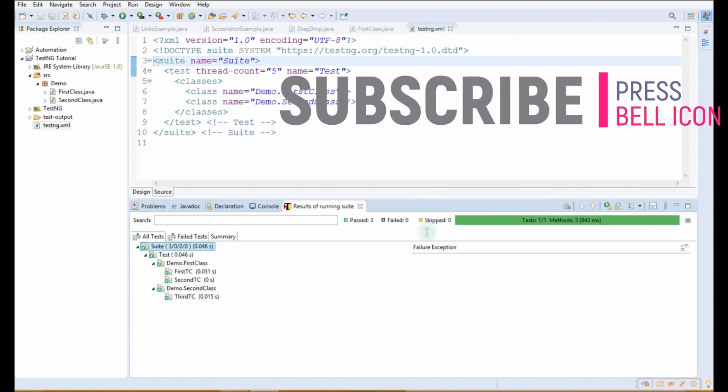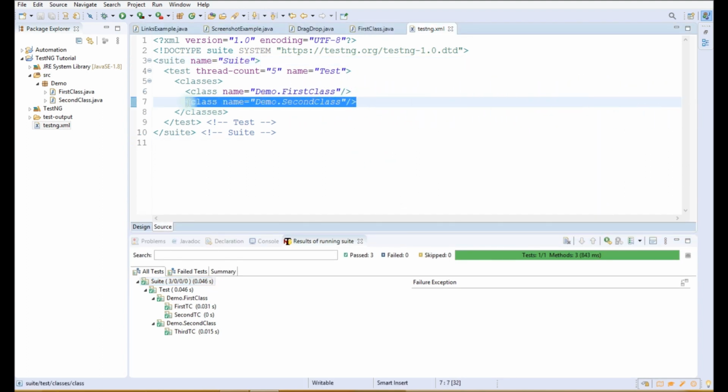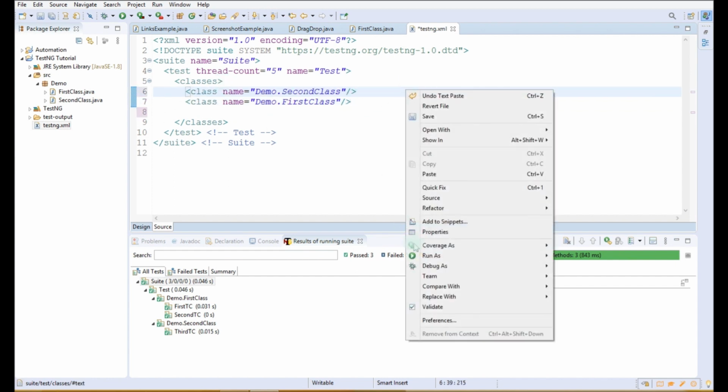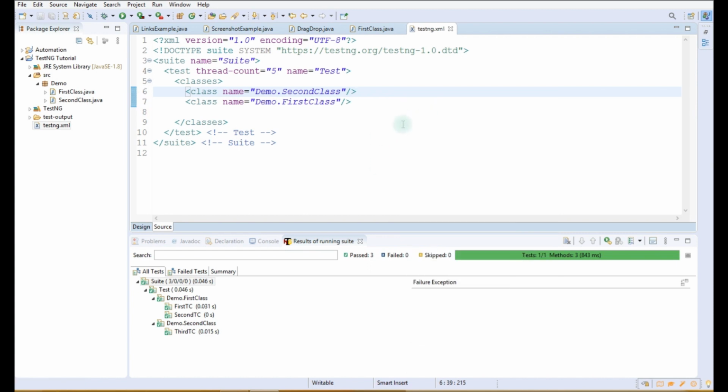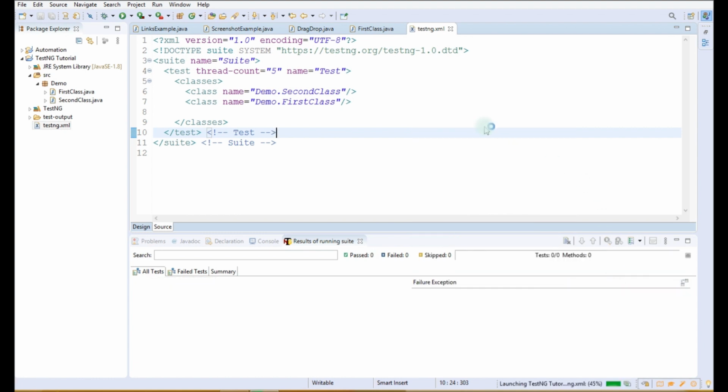Let us do one experiment. Let us change it and write it before the first class. Now let us see what the execution sequence will be. It should first run this second class, and after that the test cases of the first class should be executed. So we right click, Run As, TestNG Suite.